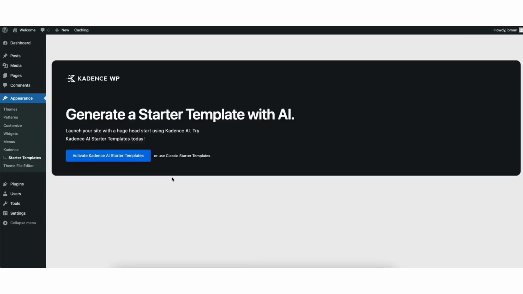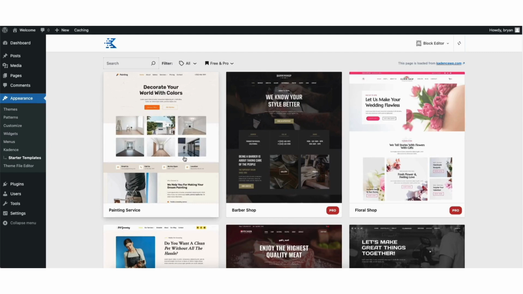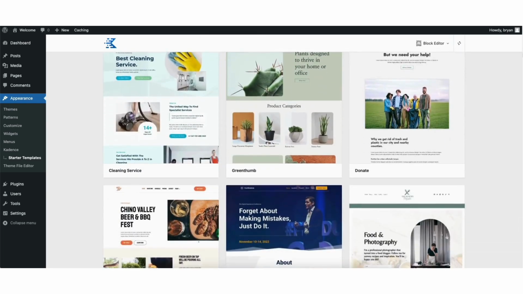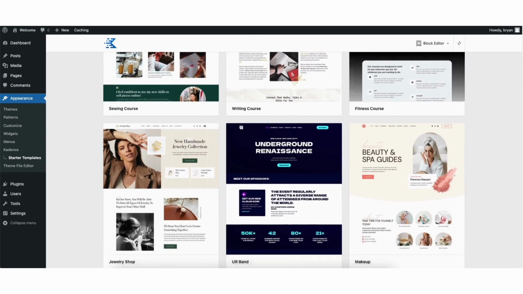Next, you can choose between Kadence AI Starter Templates or the Classic Starter Templates. I'll click Classic Starter Templates. Next, you'll see Free and Pro is selected. Click here and from the drop-down, select Free. It'll now showcase a bunch of free WordPress themes you can build your site with using drag and drop.